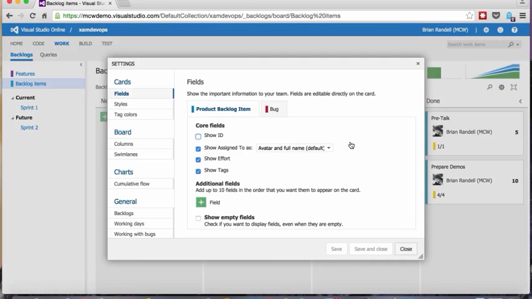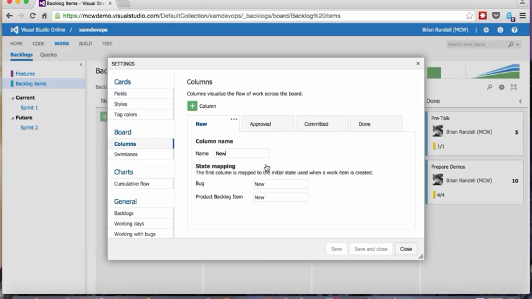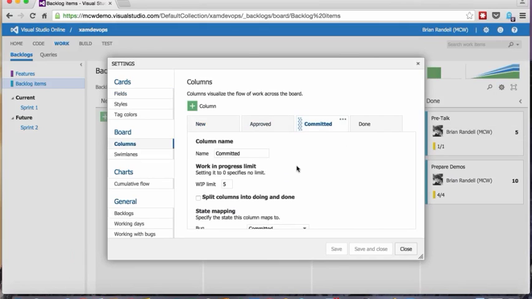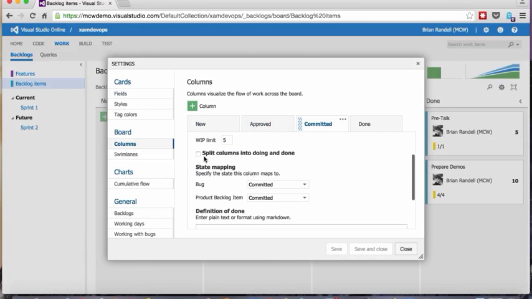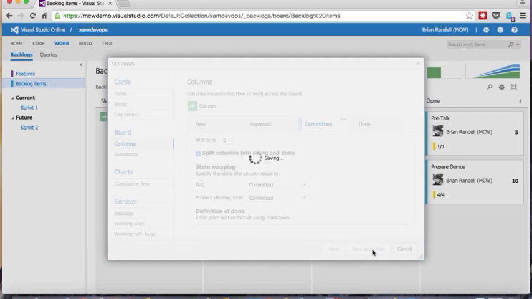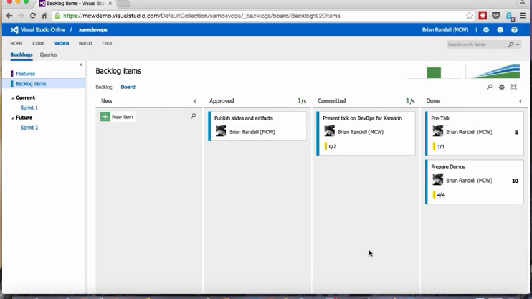For example, I can come in here to the board and specify that, for example, in the committed column, I want to have a doing and done. So let's take a look at what that looks like. And we'll refresh.